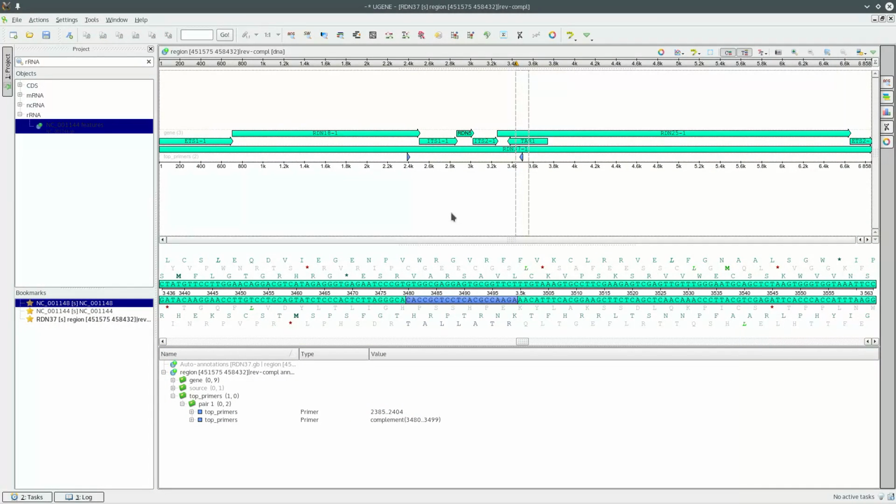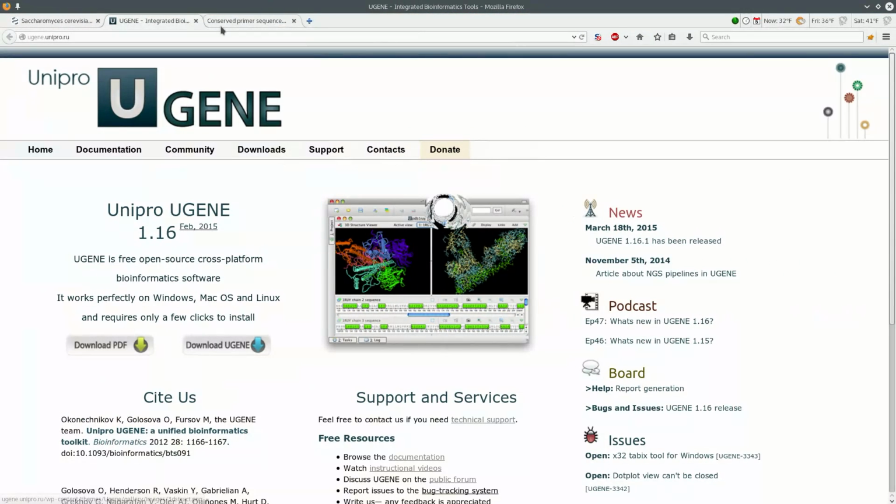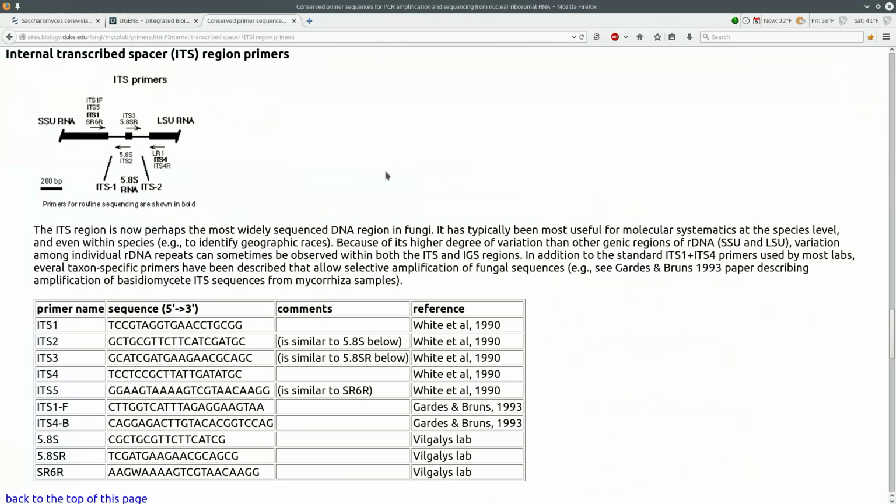Now, those of you watching this video who know about testing for species by sequencing the ribosomal DNA regions know that there are already primers that exist for this purpose. In fact, if we go to this website from Duke University, we can see a schematic of our ITS1 region here and ITS2 region here, and here are the 2 primers that are commonly used, ITS1 and ITS4. These primers were reported way back in 1990, and we can actually map these primers onto our sequence.